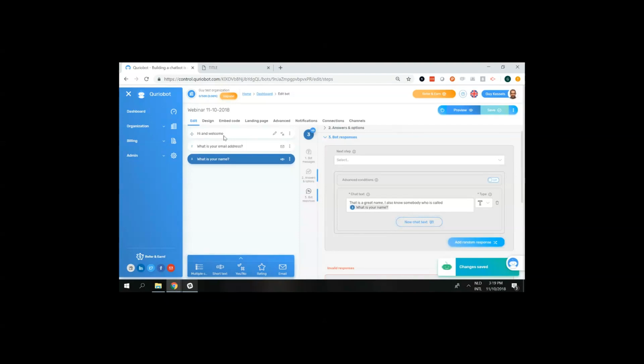steps already in there: a welcoming message, the question, what is somebody's email address, and what is somebody's name. Now, of course, if you're going to use this for an actual sales bot, it's a bit too quick and might be a bit intrusive, but please bear in mind, it's just for the webinar to show you how to get the customized emails going.